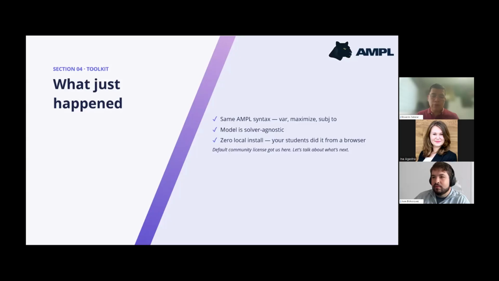So yeah, as you saw, obviously we didn't go into further detail of the model. The point of the Thursday session is to run through a model, through Python code and so on. But you should have been able to see that the same AMPL syntax is being used: the variables, the objective function, the constraints haven't changed. The model is still solver agnostic. We used HiGHS, but you can use CPLEX, Gurobi, whatever solvers you like.